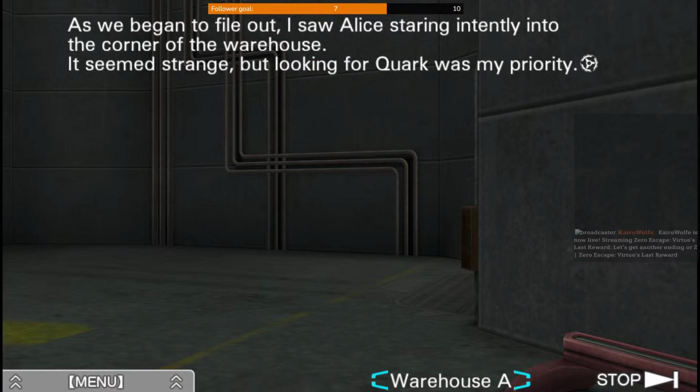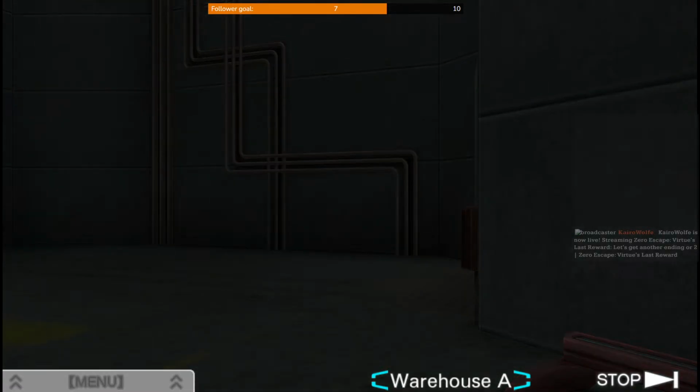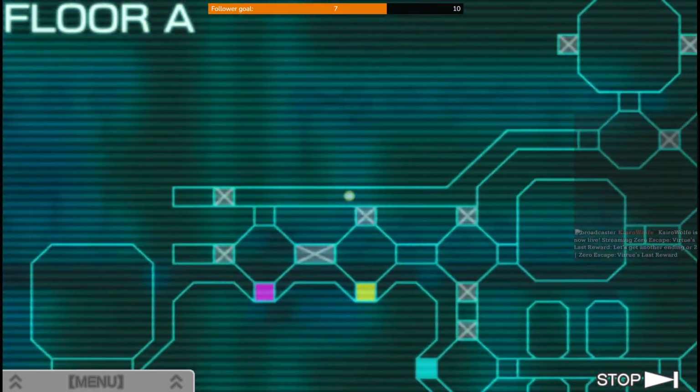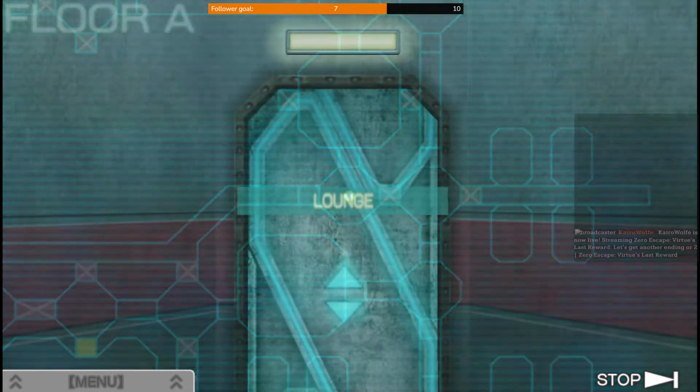Okay, so once again, I think Quark and Alice are the infected ones. Now, whether they were infected the earliest, and thus they're the ones getting triggered, or they're the only ones infected. I turned and headed toward the magenta door. So far we know those two are infected. And once again, we're having issues with those two now.